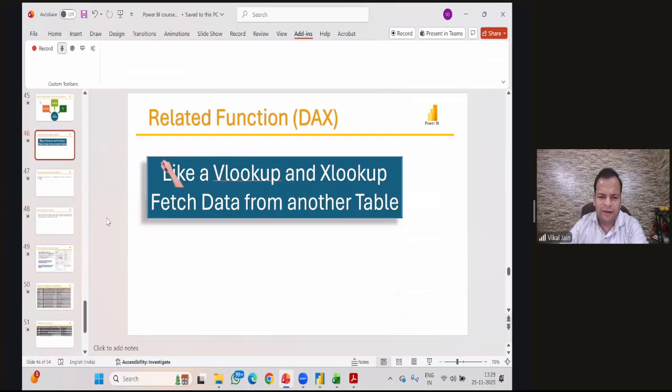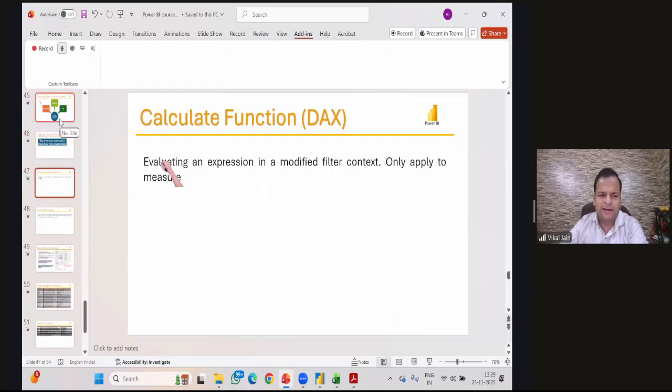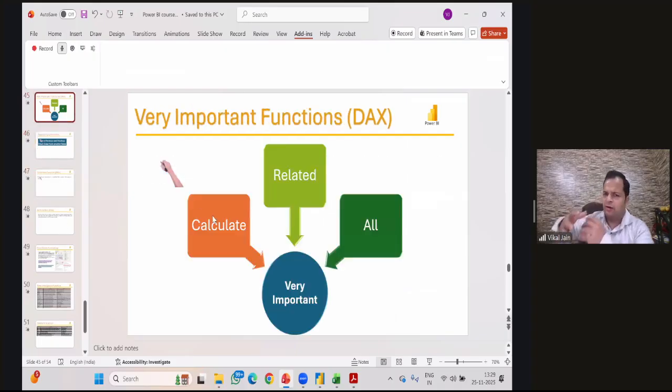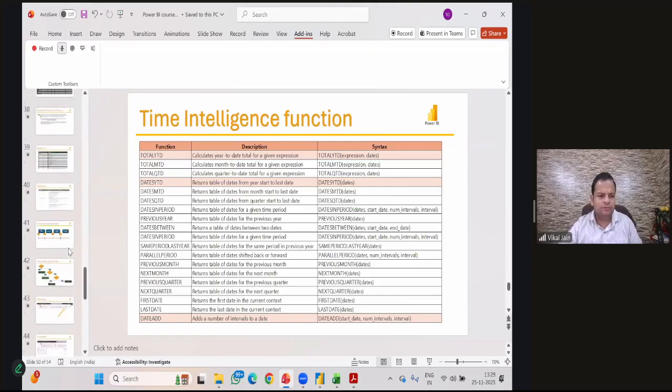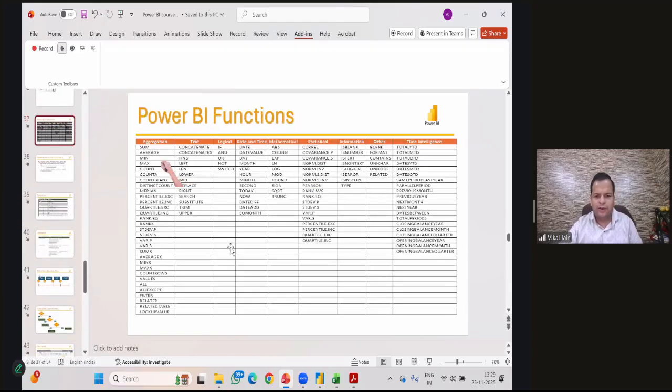And whenever you want to learn more about the next part, I will suggest you just learn these three functions: CALCULATE, RELATED, and ALL. All other functions are related to each other. Let's say if you want to use SUMIF or COUNTIF, here are the common functions. Here we have SUMX and COUNTX.